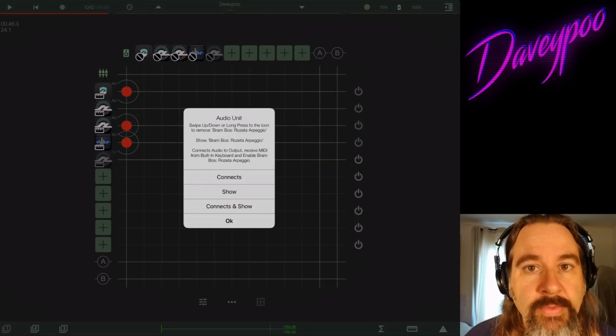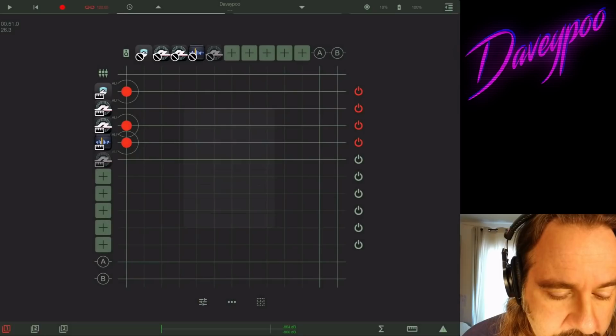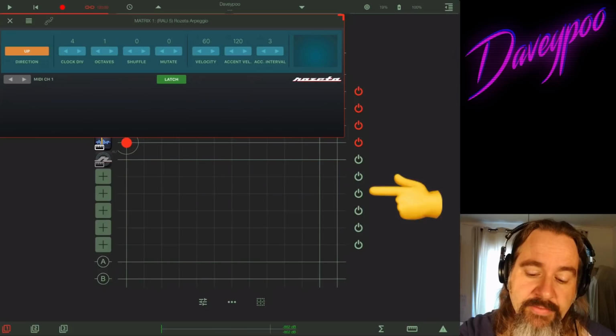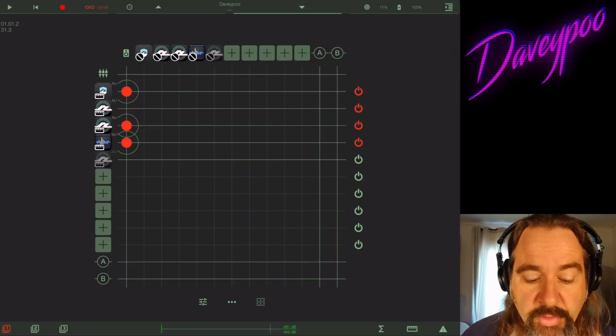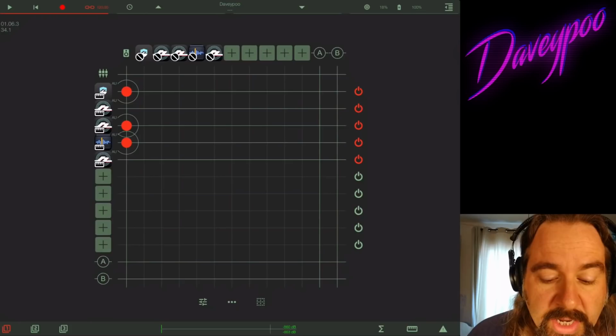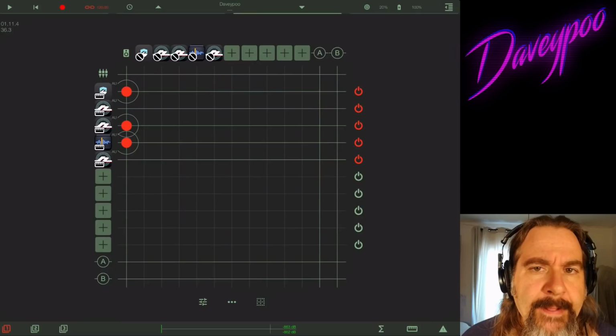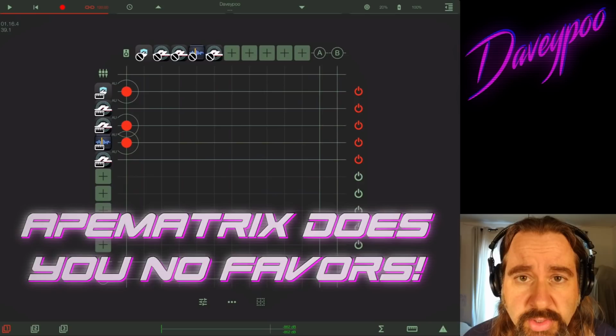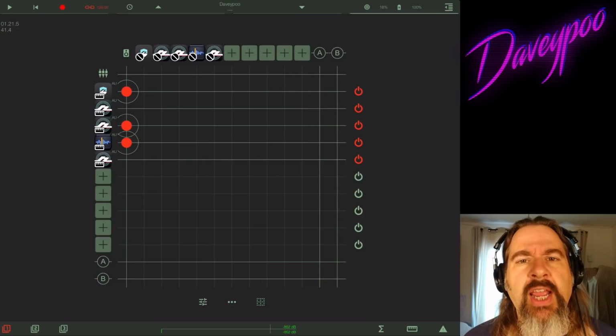Okay, so we're here. We're going to show. Now, if I click just show, if you notice down the right-hand side of the screen here, I'll turn this off for a second. Of the audio matrix, there's these on-off switches. If you just hit show, it's not going to actually turn on even the sequencer, and therefore it won't run. So you have to make sure you connect every little thing. apeMatrix doesn't do you any favors in that way. It's a little bit more hardcore in that sense where you have to really make sure you're connecting every little thing. But that's liberating once you kind of figure out your workflow.